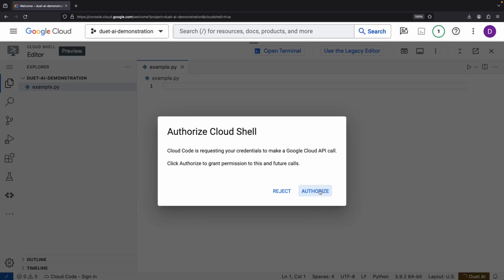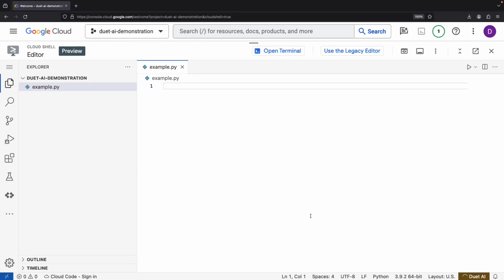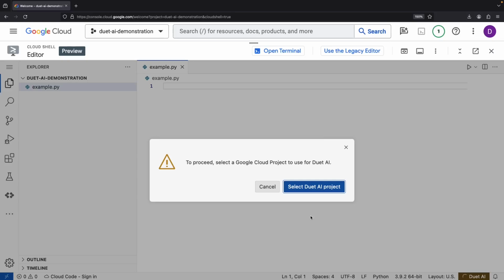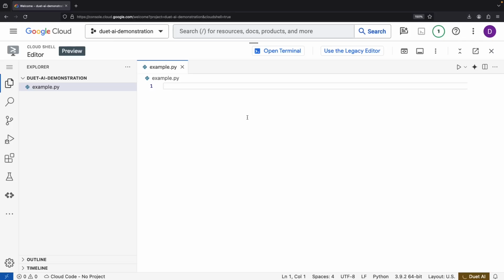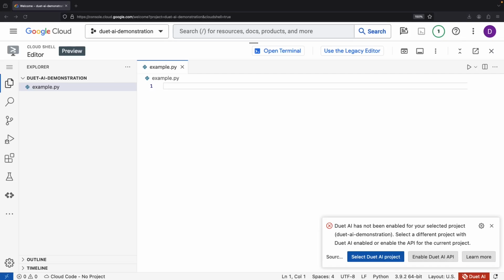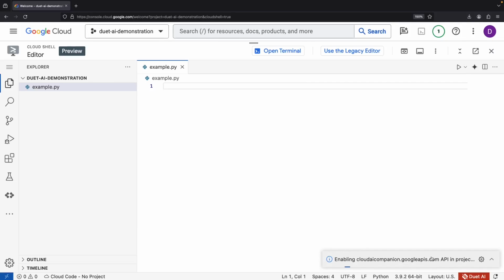Click to authorize. This allows us to use the logged-in user identity. Now choose a project. This will be important for the aforementioned costs and billing, as well as the API enablement and service management.